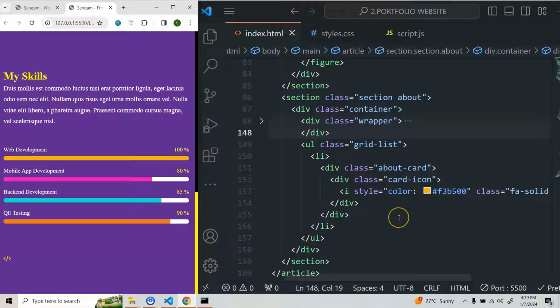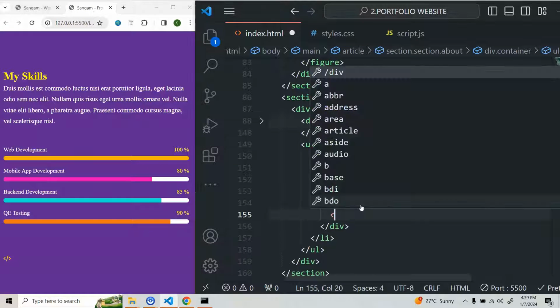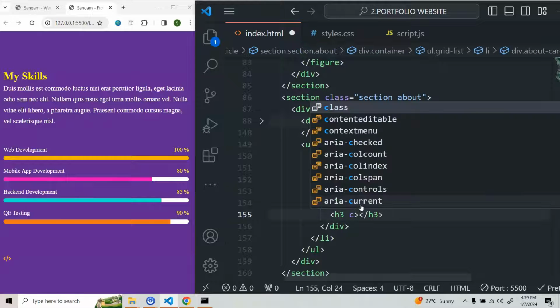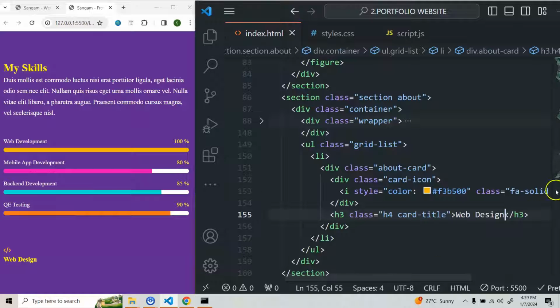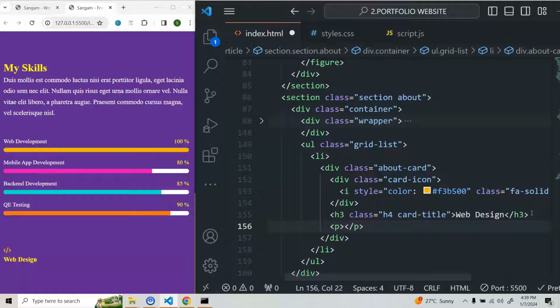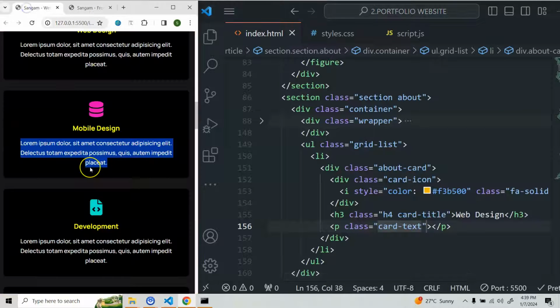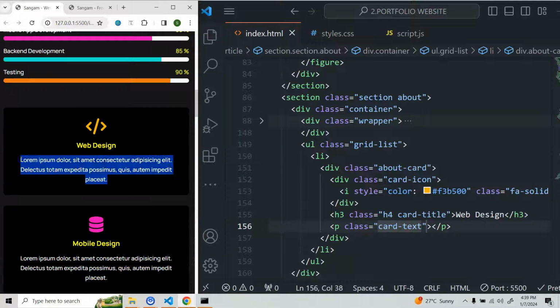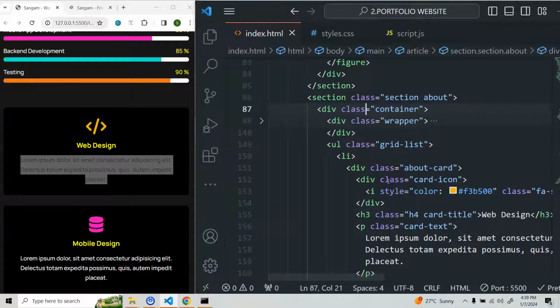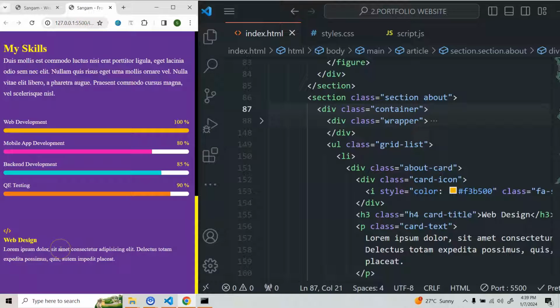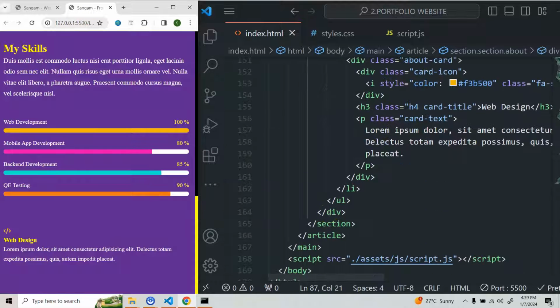So you can see that we are getting this one. That is fine. Now after this we'll take an h3. Here we'll give a class name, we'll give h4, and we'll do card title, and I'll use this wave design. All right, after this we'll take a paragraph, and we'll do a class of card text, and let me just copy it from here. That's it. So we're getting this one, and I think that's all about.